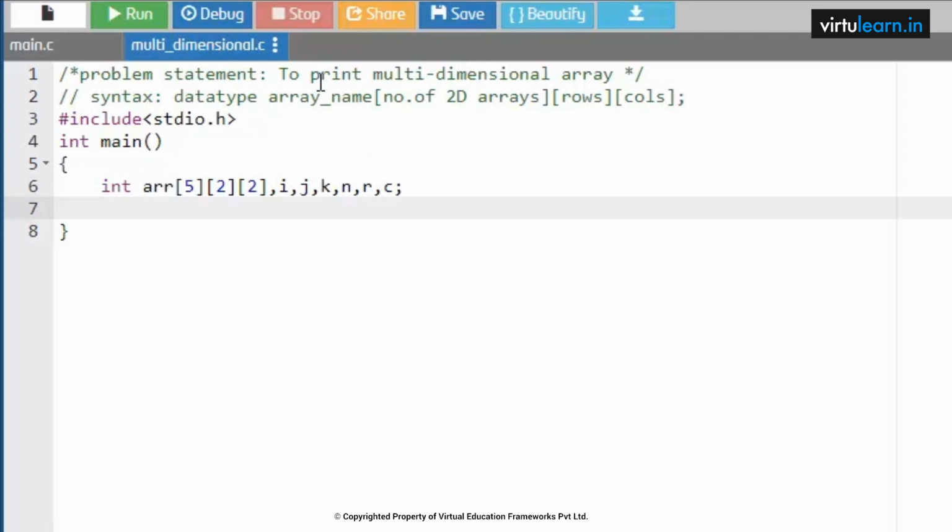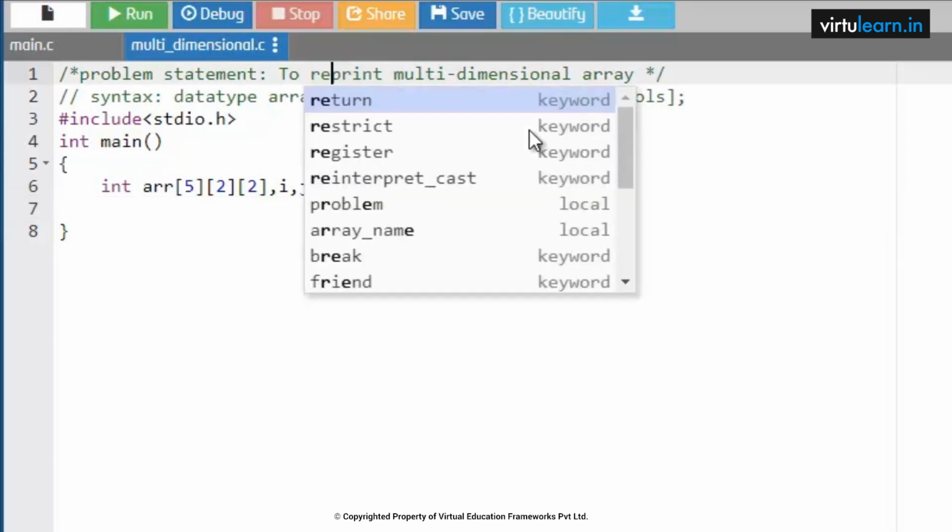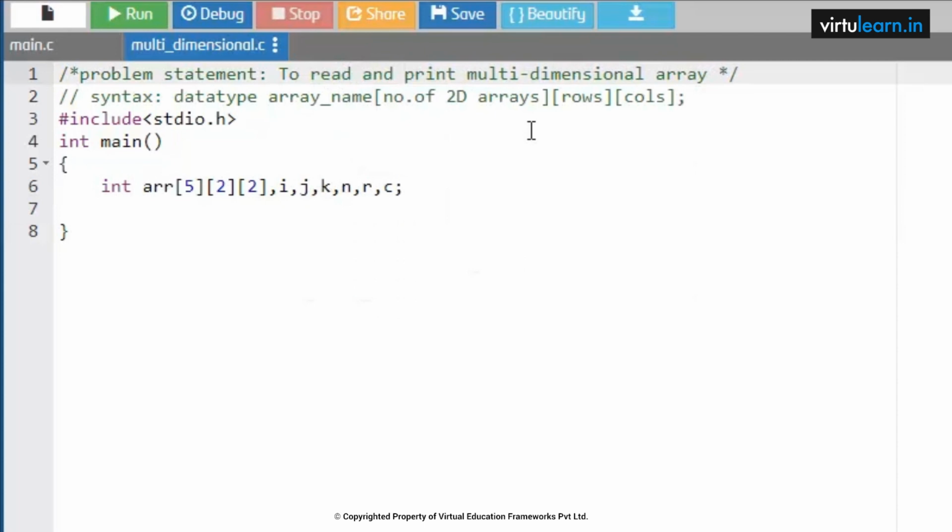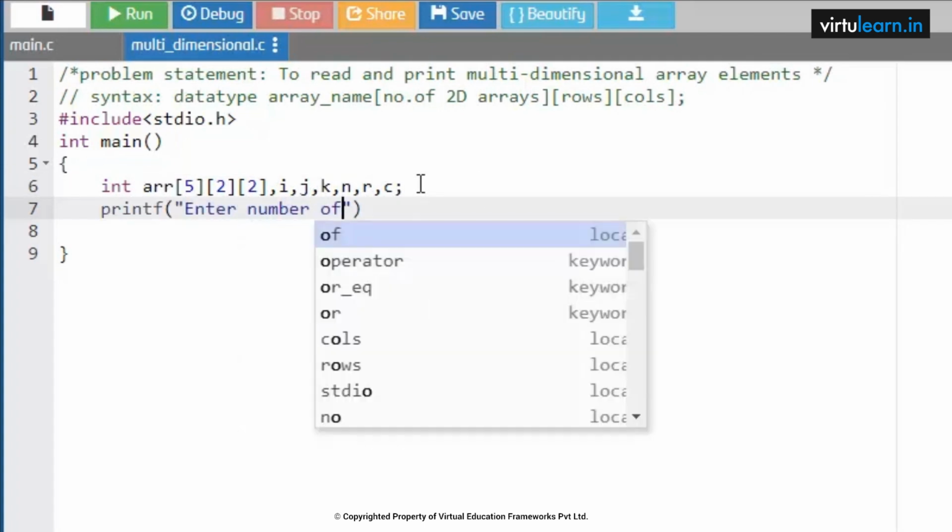Just very simple, let me change this problem statement to read and print multi-dimensional array elements. The syntax is data type, array name, number of 2D arrays, rows, columns. So these are the 3 subscripts for the multi-dimensional array. #include <stdio.h>, int main, int arr of 5 by 2 by 2, which means there are 5 matrices, each of size 2 by 2.